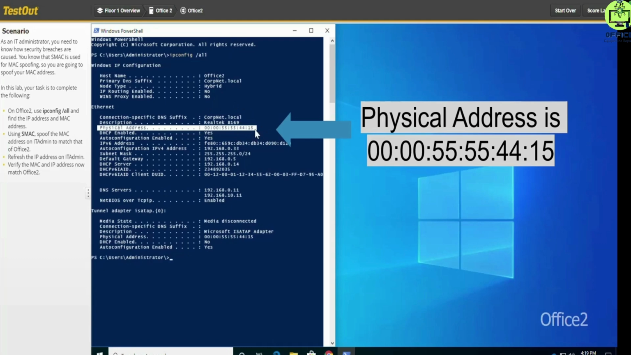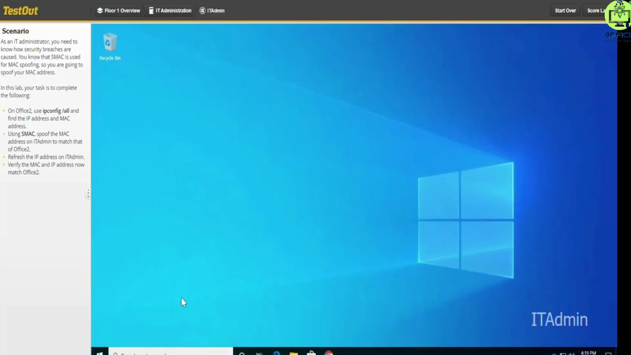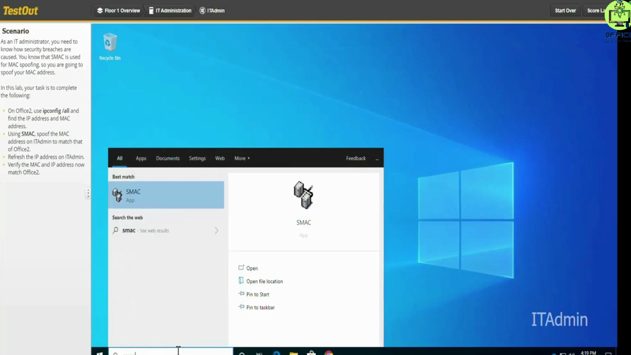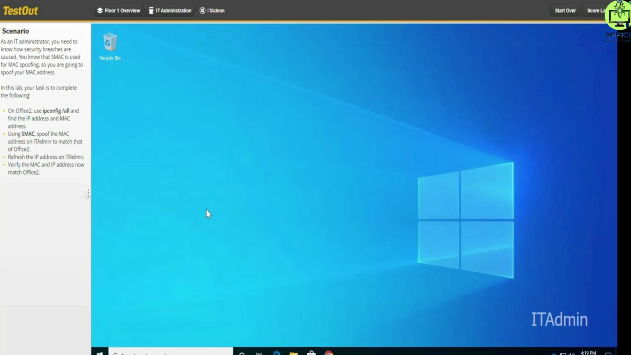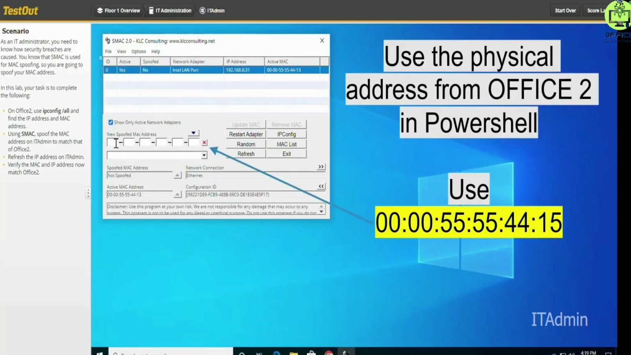So let's go to floor 1 overview, and on floor 1 we go to IT admin. In IT admin we search for SMAC. Let's open SMAC. Then we're going to run this as administrator, and we're going to input the details we copied earlier from PowerShell in Office 2.